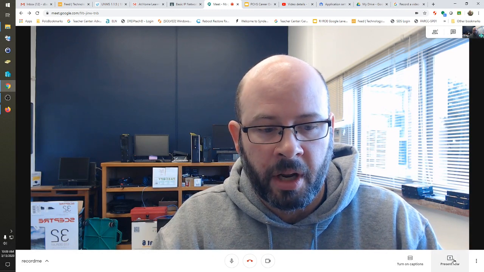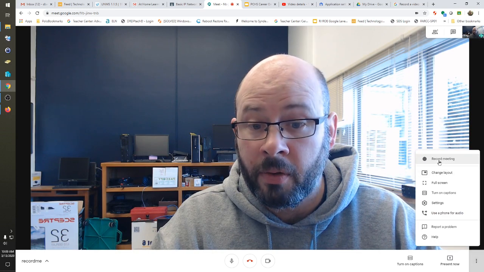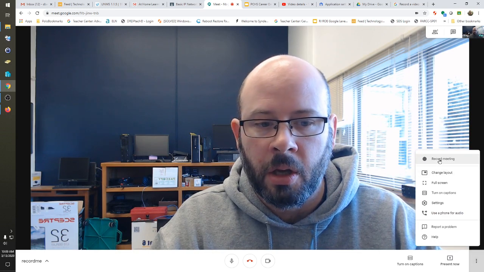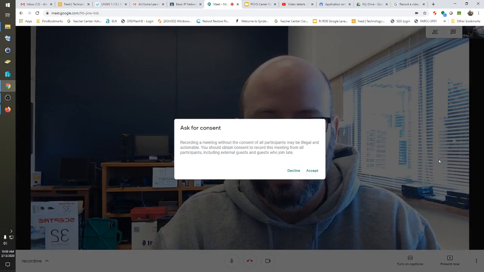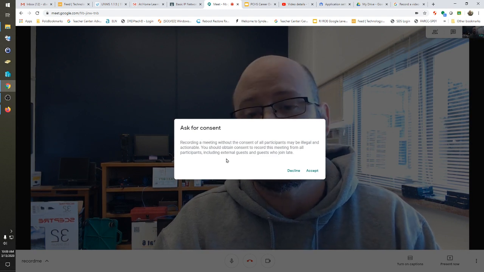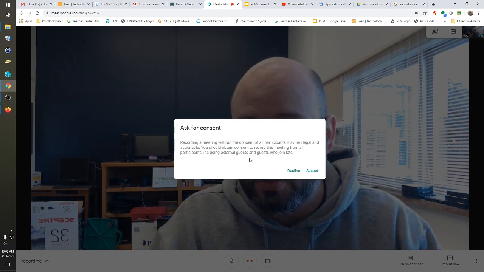So in the bottom right hand corner where the three ellipses are, go ahead and open that up and you now have an option that says record meeting. Go ahead and click that. And this is where Google lists out the consent. You have to have the consent of all meeting participants in order to actually do the recording.